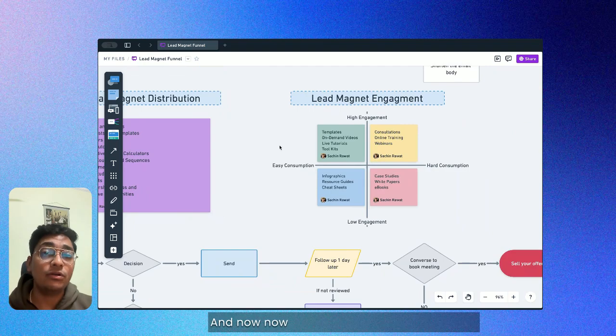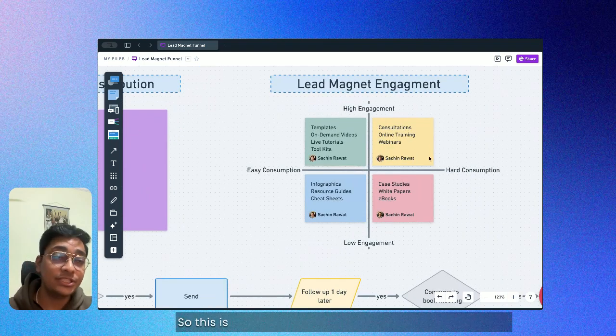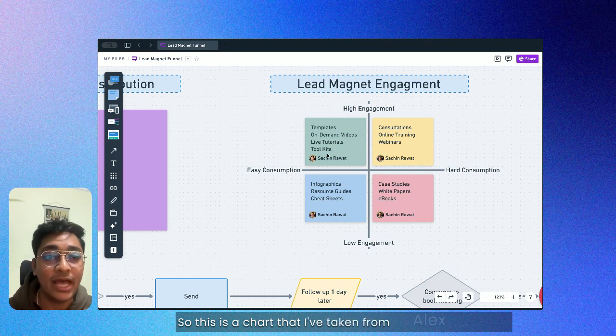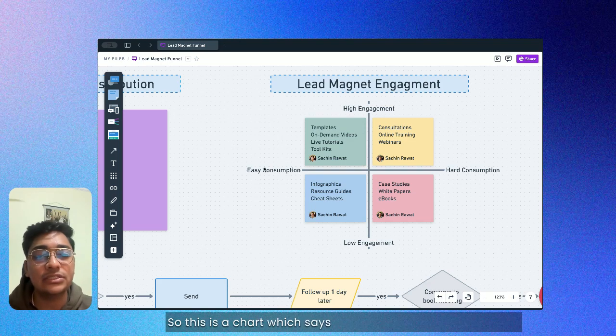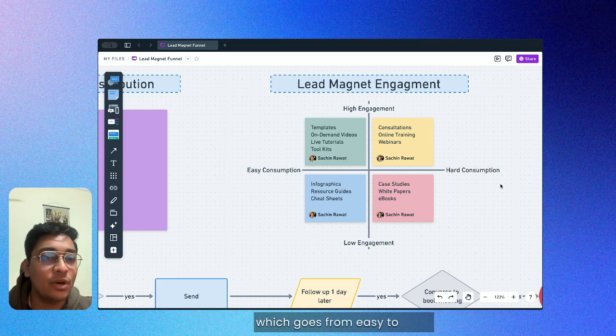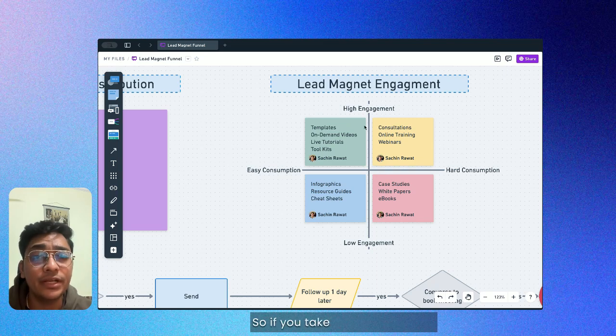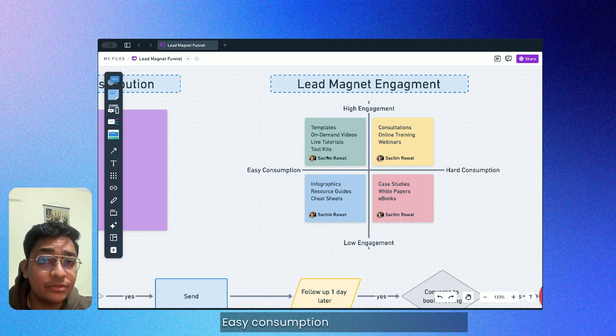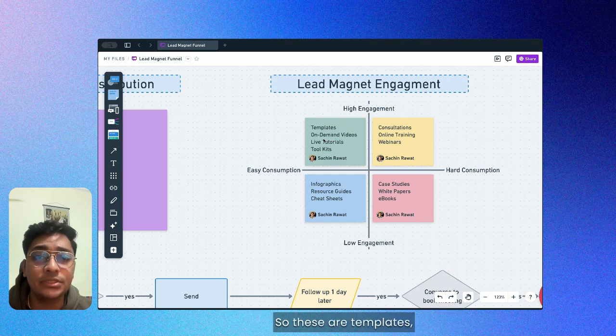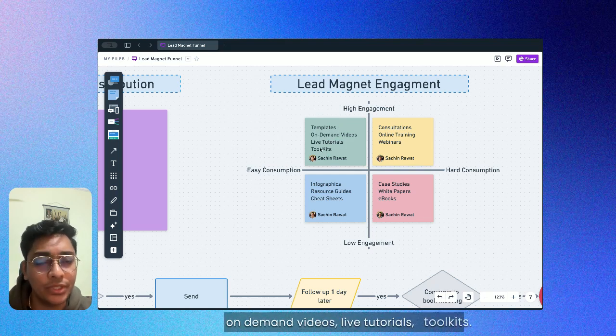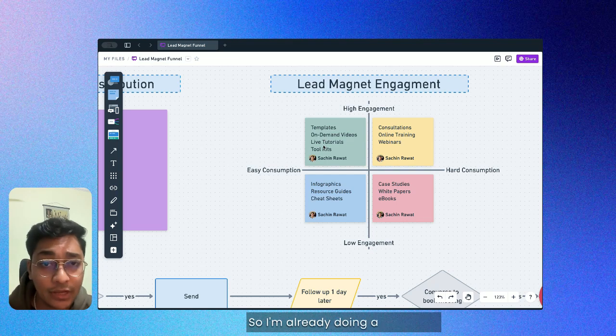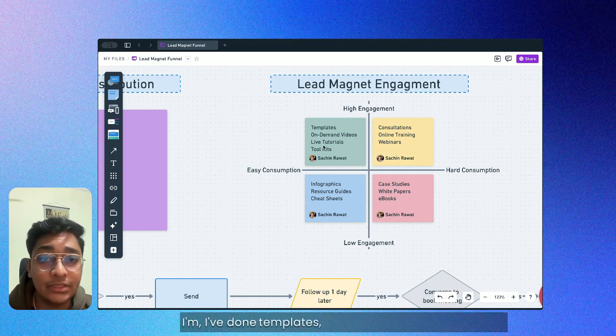And now comes the most important part. This is a chart that I've taken from Alex Hormozi, I think. On the x-axis we have consumption, which goes from easy to hard, and on the y-axis we have low to high engagement. If you take a look at this one, easy consumption and high engagement: these are templates, on-demand videos, live tutorials, toolkits. I'm already doing a live video. I've done templates.